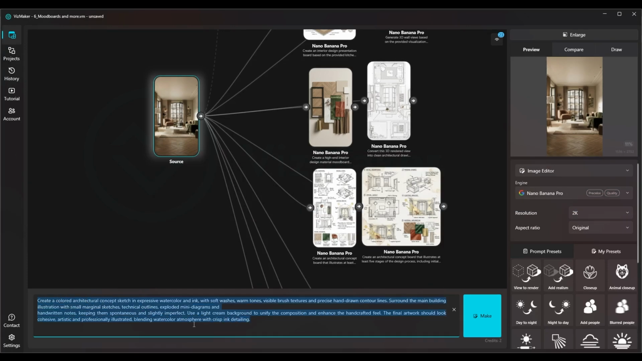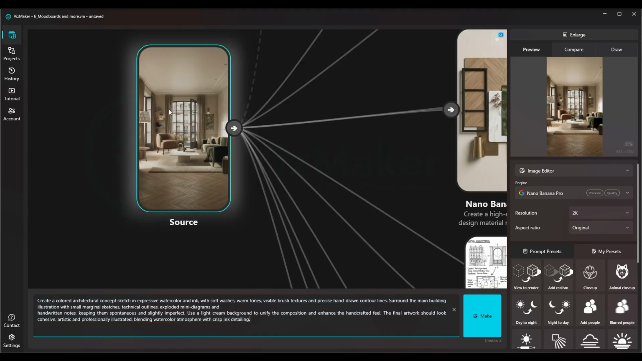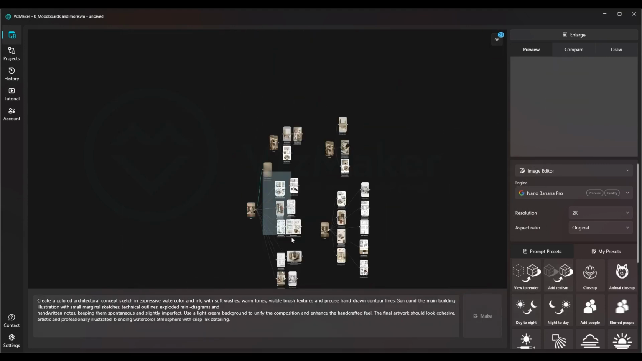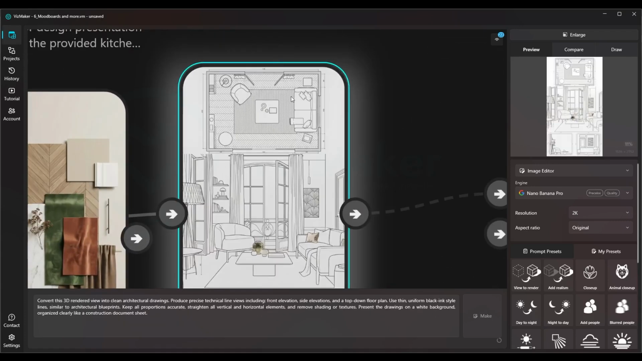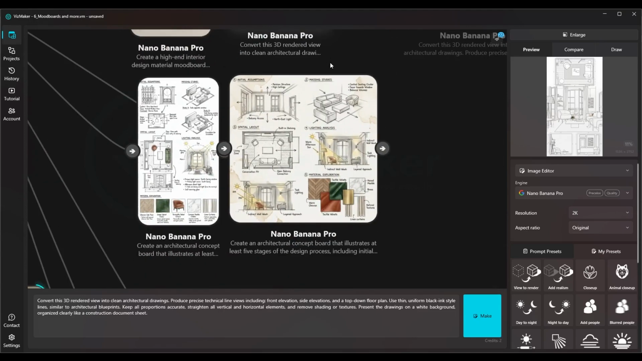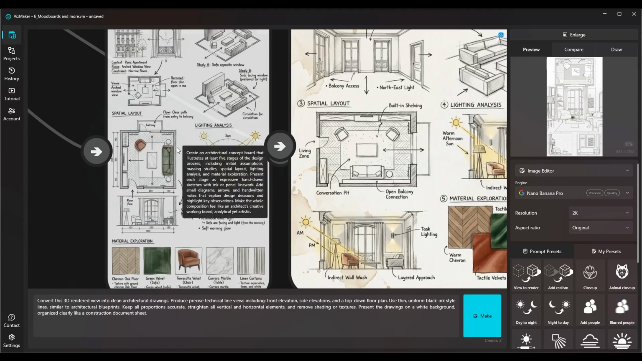Remember that you can prompt in any language you wish. English is my fourth language, so generally you can prompt in really any language. AI will understand any language equally well, so no worries. I'm simply hitting make, and we'll wait a second for the results. As you see, our results are very, very good. We received high quality interior ideas of presentation in a few seconds.